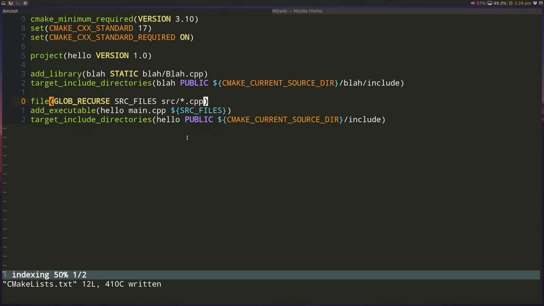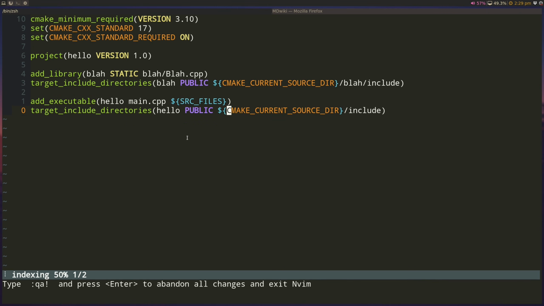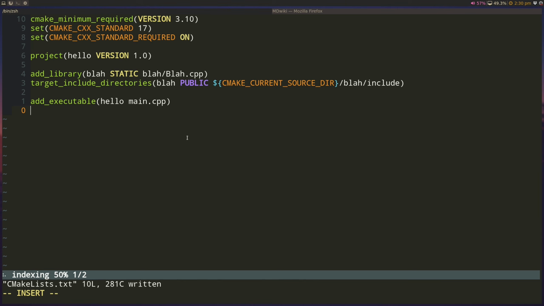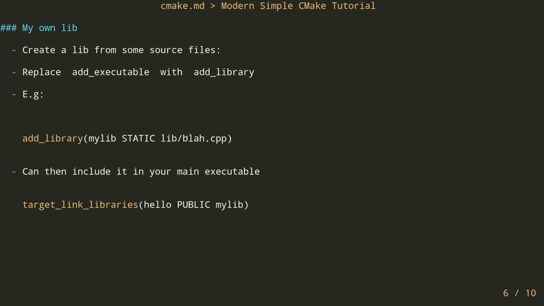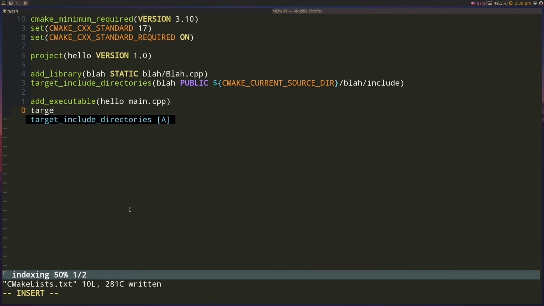And now I don't have to worry about any source files because my hello executable now just has the main file, main.cpp, and it doesn't even have any include directories, so all we have to do is now link this library with our executable. So in order to do that, we just use target_link_libraries. So let's do that.